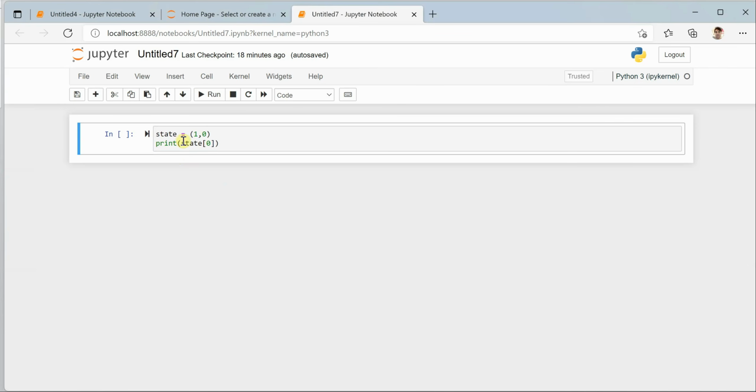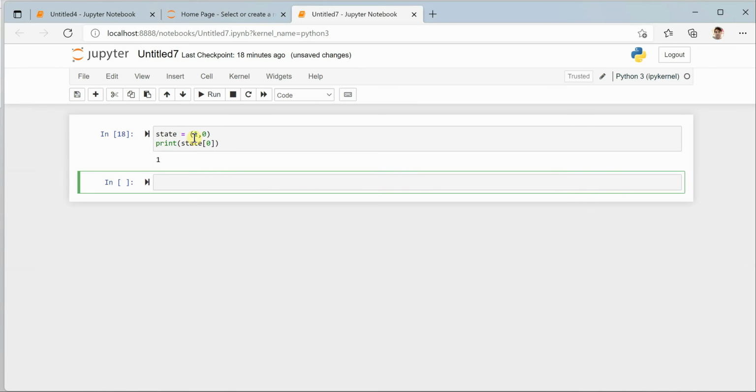So here I have defined a tuple named state and it is holding two values, 1 and 0, wherein 1 represents on state and 0 is for off. So if I go ahead and print state[0], then it will print 1 for me. It means the value at the 0th index is 1 and the state is 1.